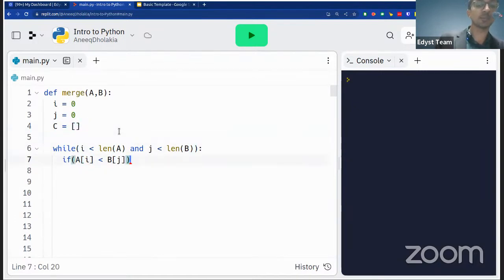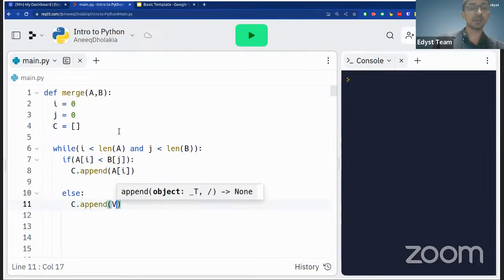So if A of I is less than B of J, which one should we use? A of I. So I will do C dot append A of I, adding this at the end of C. Else, what should we use? What else is there to use? B of J. C dot append B of J.